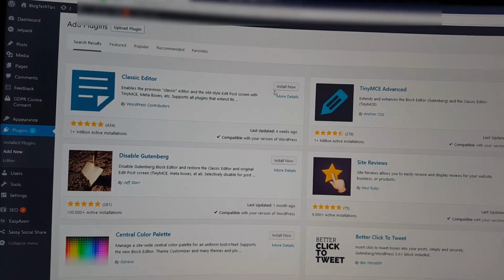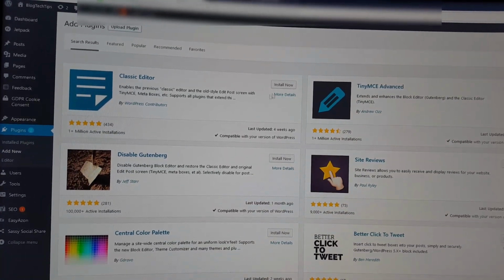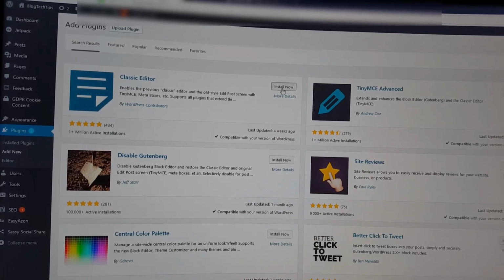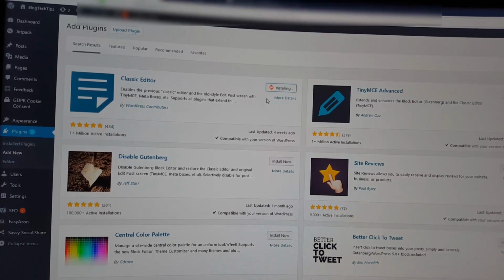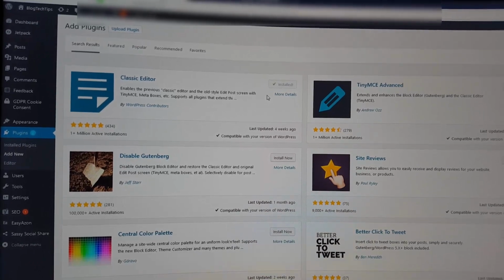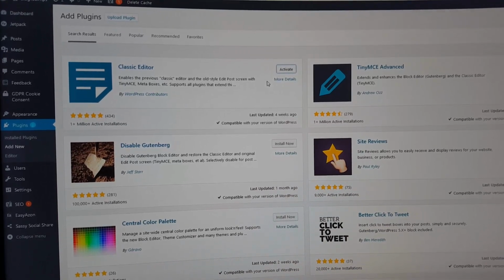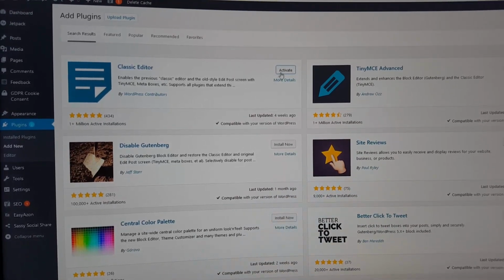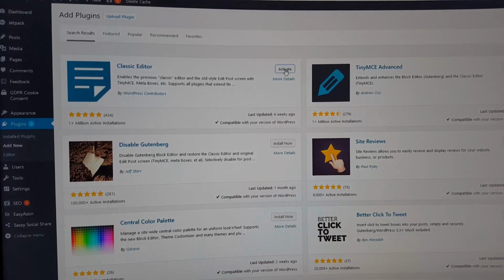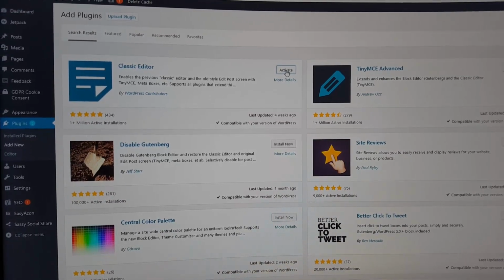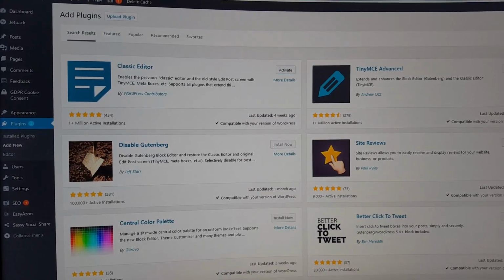So you can just go ahead and install now, and once it's installed, just go ahead and activate. In fact, I'll just go ahead and do the same. So I'm going to install now. And notice once it's installed, just go ahead and hit activate for the classic editor. And once it's activated guys, you should see classic editor with the option in the screen that says activate.